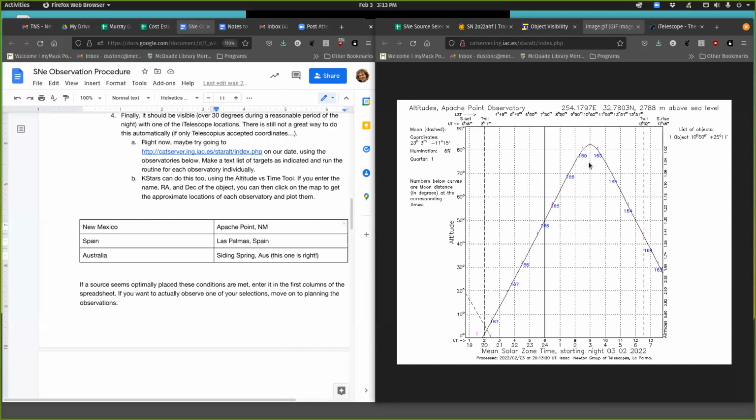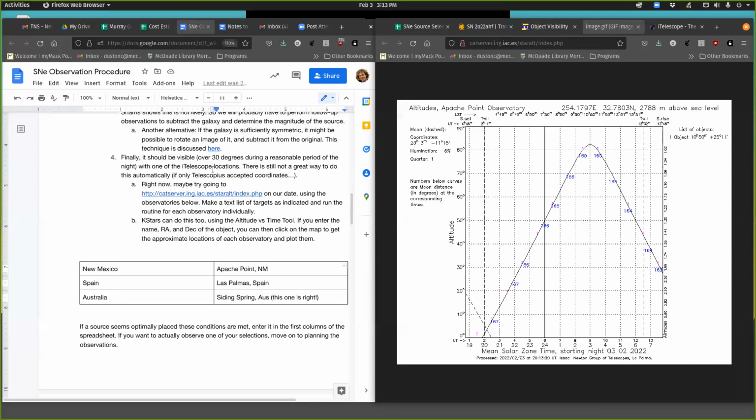The source is very high in the sky. And remember that observable is over 30 degrees. So over 30 degrees, it maxes out at 3 o'clock in the morning, but it's everywhere. So it's a really great source for New Mexico.